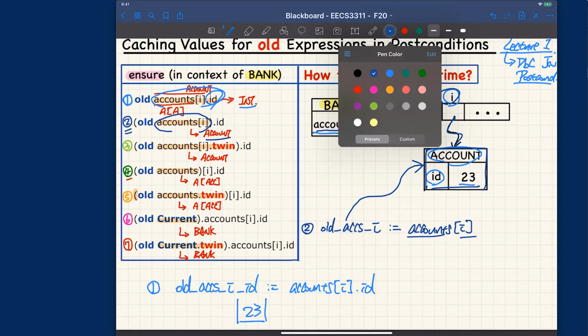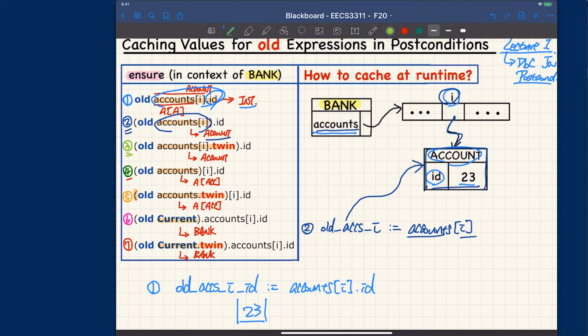Number 3 is very interesting. Number 3 over here, we are still trying to cache the value of the accounts, but a shallow copy of that. Okay, so now I would like you to again draw your connection to the previous example where we do the old imp, right? We say old imp is assigned to imp.twin. That's exactly what's happening over here. So now this is the expression to cache. So number 3, let's say number 3 here.